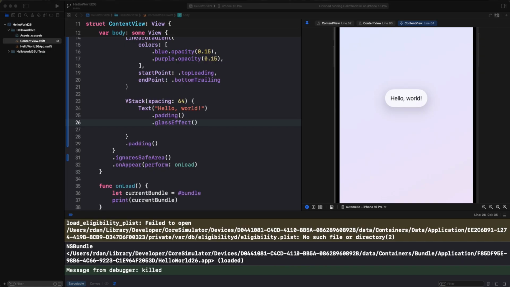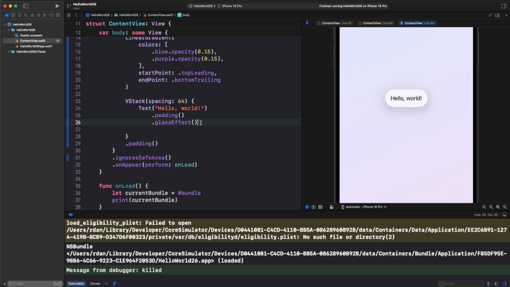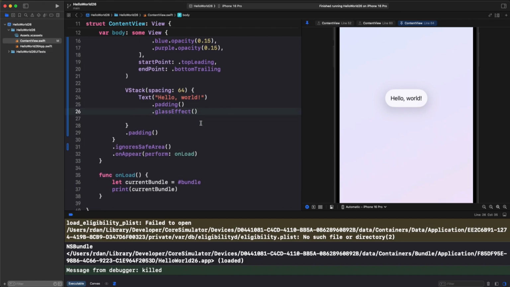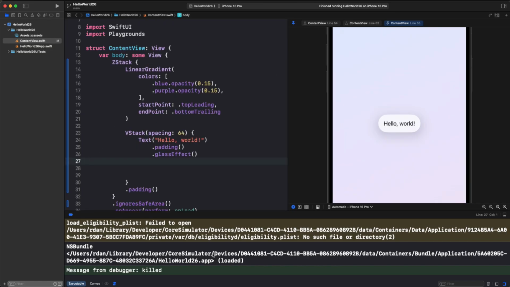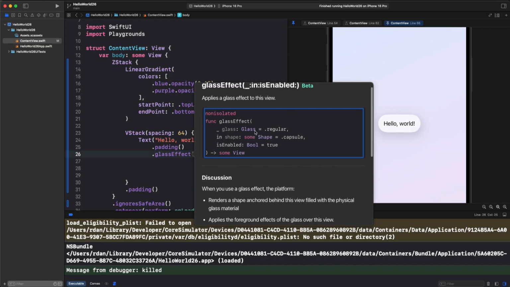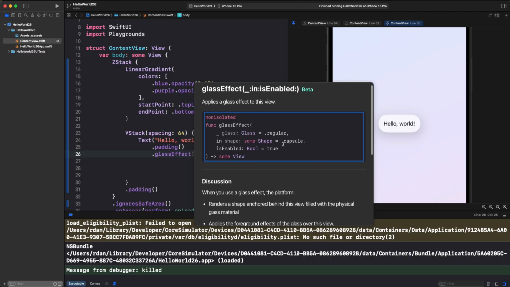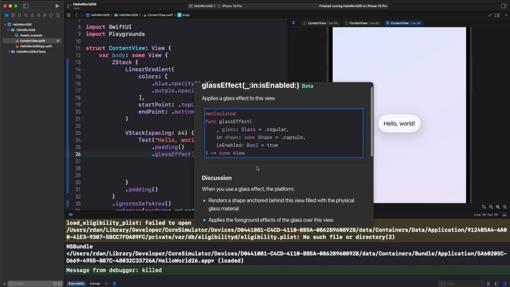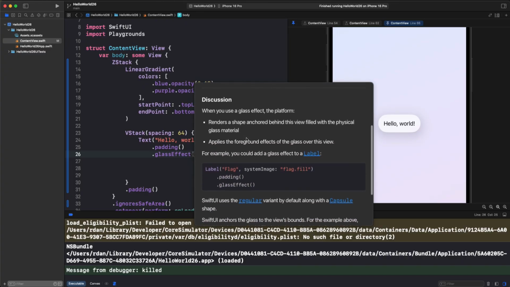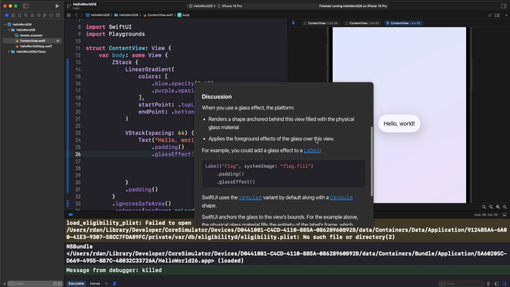It looks very good. And of course the modifier can be applied to any kind of view, I think. It's not specific to text, but if you apply it to a text, you can see it's behaving like a small button. Super cool. I'm going to try out the other parameters from this function. Okay, I see here the default parameters: glass regular, capsule, and isEnabled. And the documentation says that it renders the shape filled with the physical glass material and applies the foreground effects of the glass over this view.